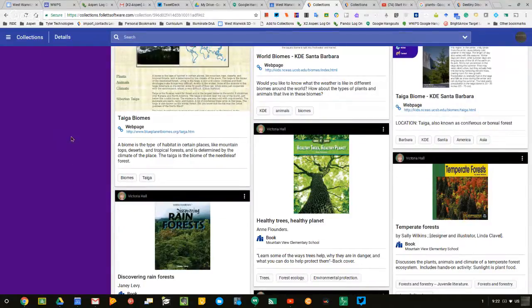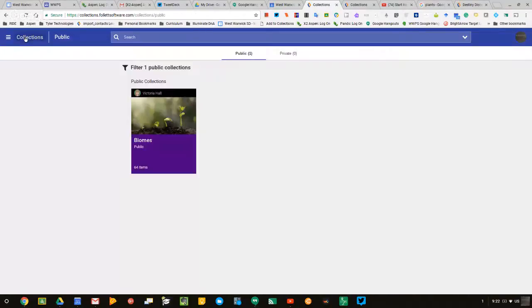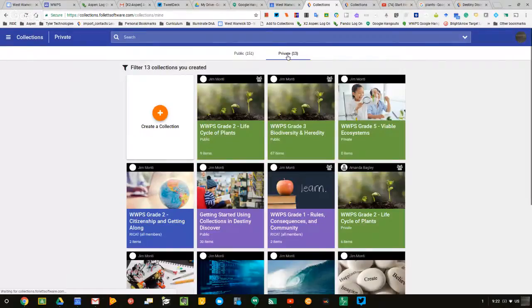All right, so let me go back to my collections. I can click on the collections tab here and go back to my private collections. There are a couple of ways to get to a collection. So once you're here, what do you do, right? The first thing that I think is vital for everyone is to add the Bookmarklet, because it makes the process of adding resources extremely easy and very convenient.